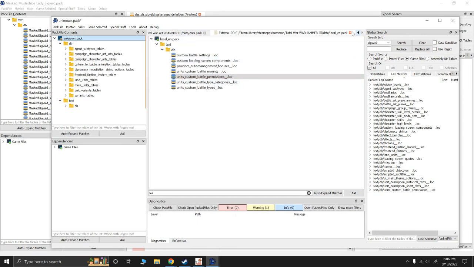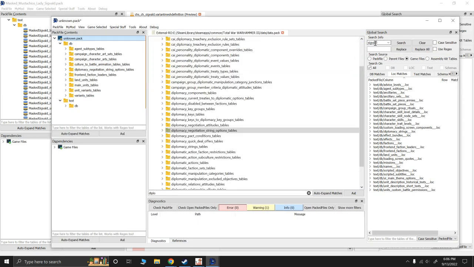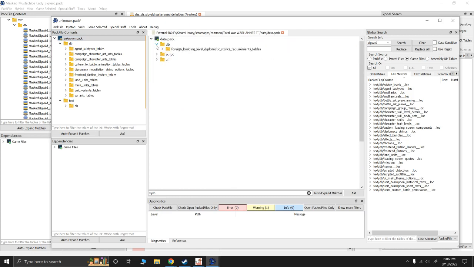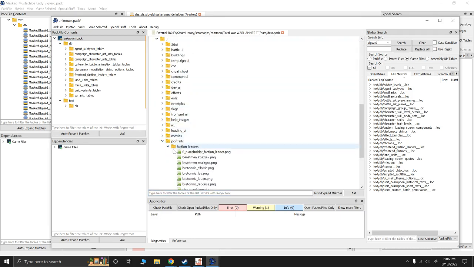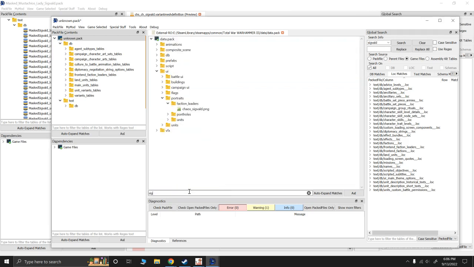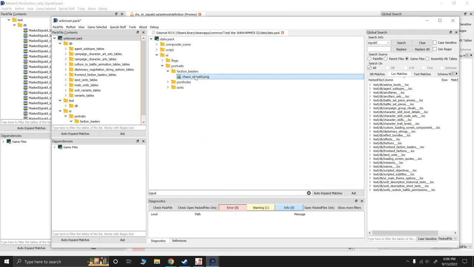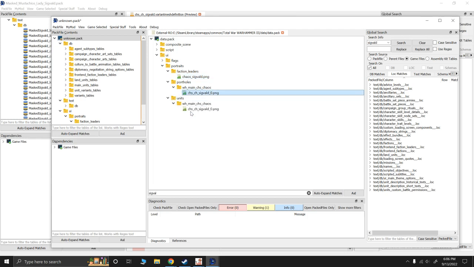Okay, so that's kind of annoying, but luckily the search makes that easier. Now the other thing we're going to do in data is go to UI. In the UI, we need our portraits, and we're going to have our faction leader, Sigvald. Since it's a faction leader, I need the porthole for Sigvald and the unit card for Sigvald.